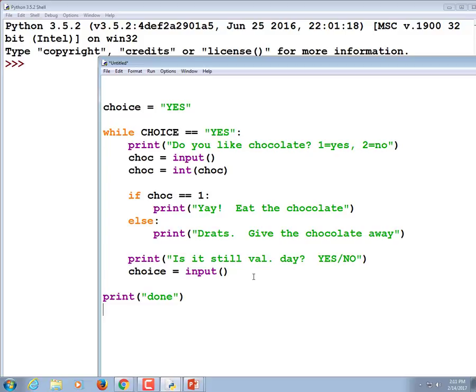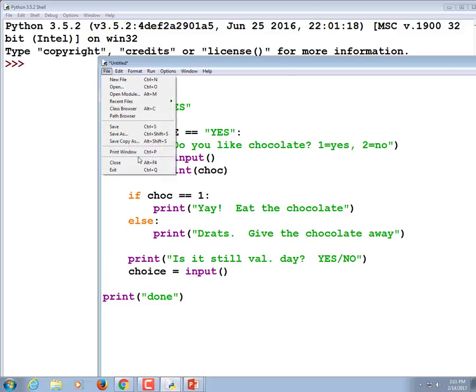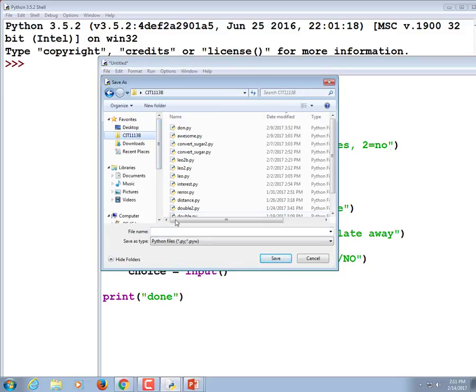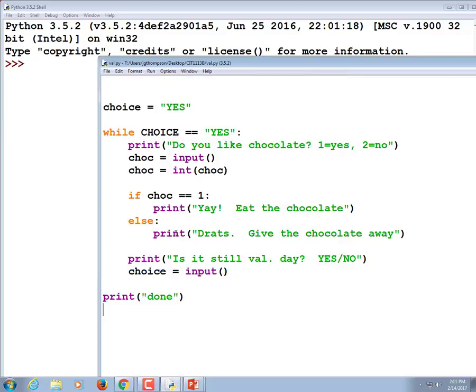So this is an example of a while loop. It's possible I have syntax errors, but the idea is there. Let me save it. I'm just going to call it VAL, val. Run it.